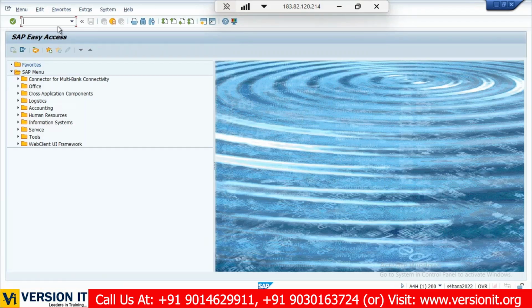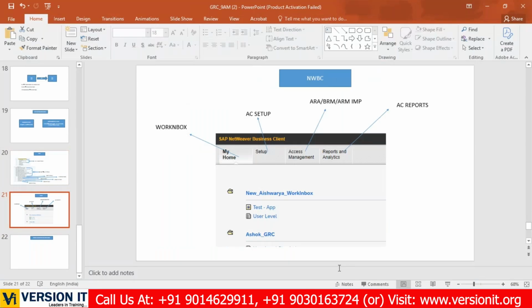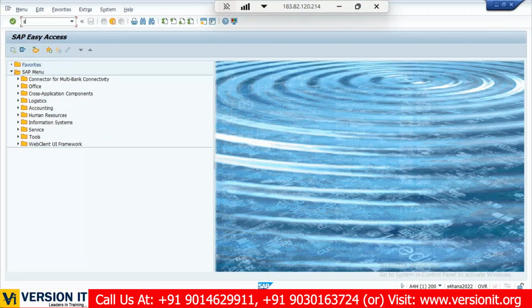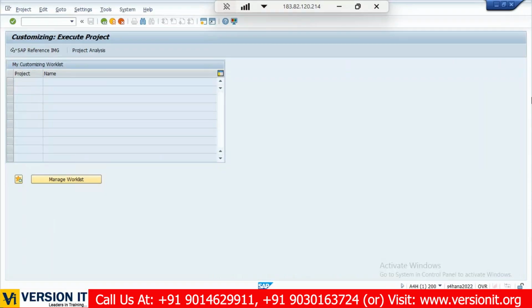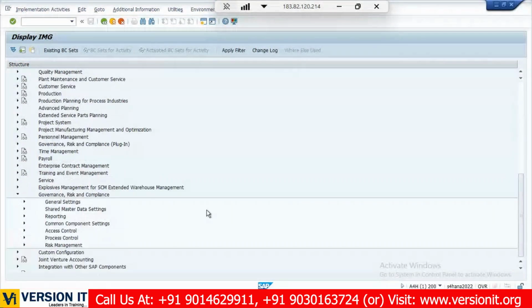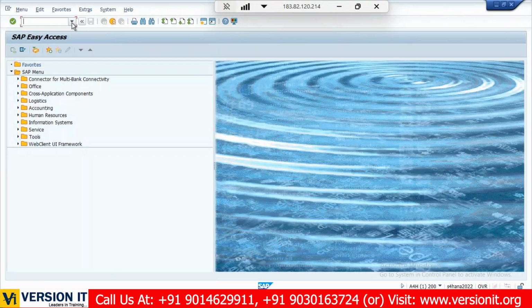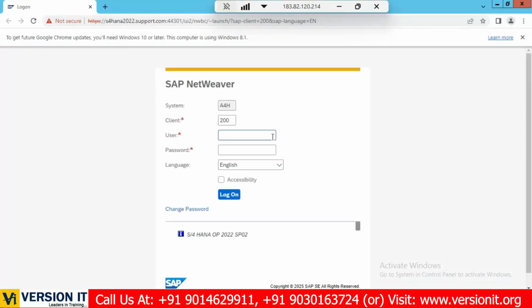But now the concept here is, what are the two transaction codes you are using for our implementation? One is SPRO to perform your settings. One is NWBC to perform your execution and implementation part. So when I go to SPRO, is this T-code working? Are we getting our GRC folder as we defined yesterday? The answer is absolutely yes, we are getting it. And in the same way, can we go to NWBC? The answer is absolutely yes.